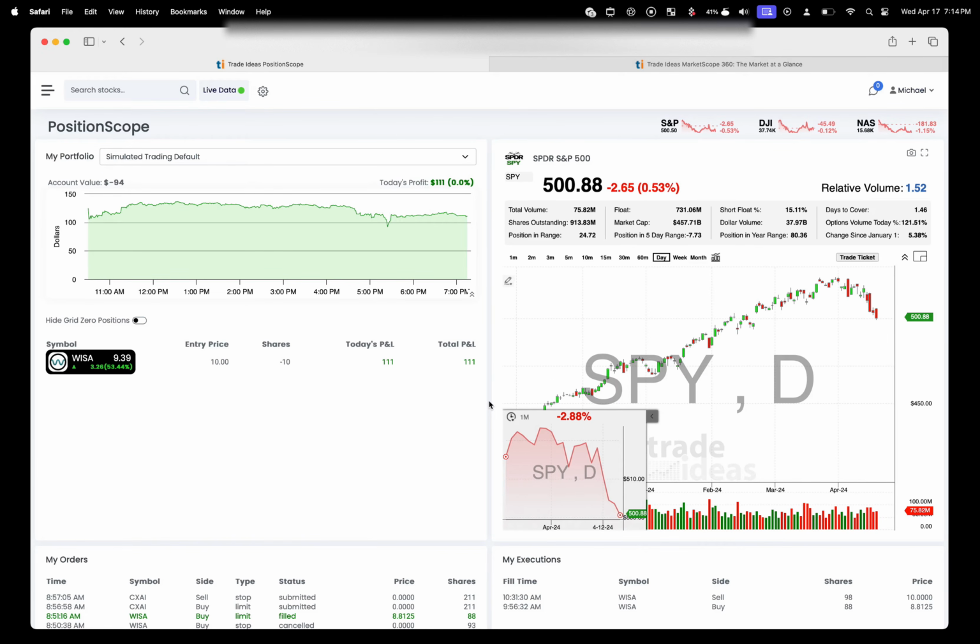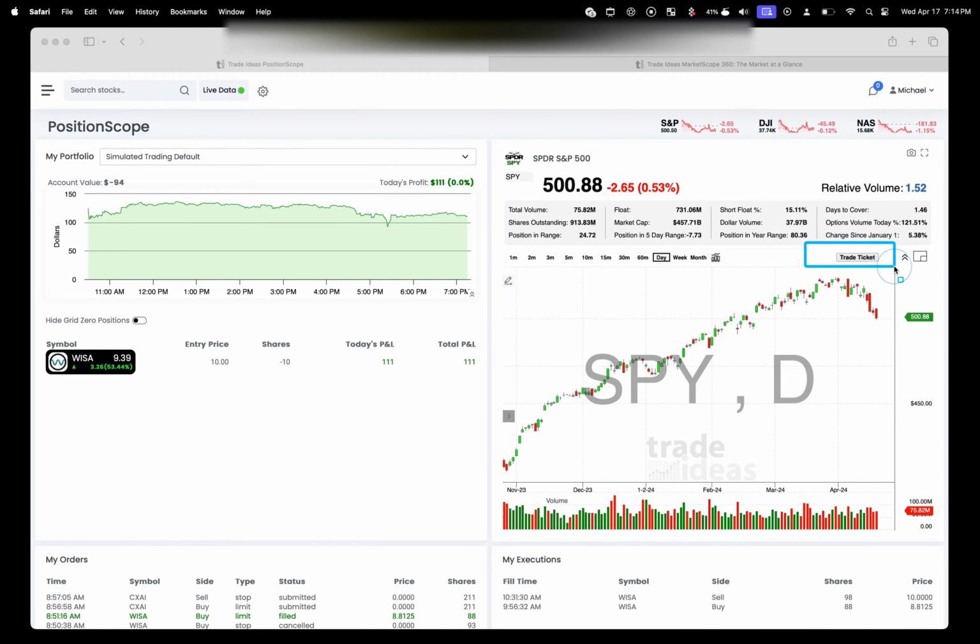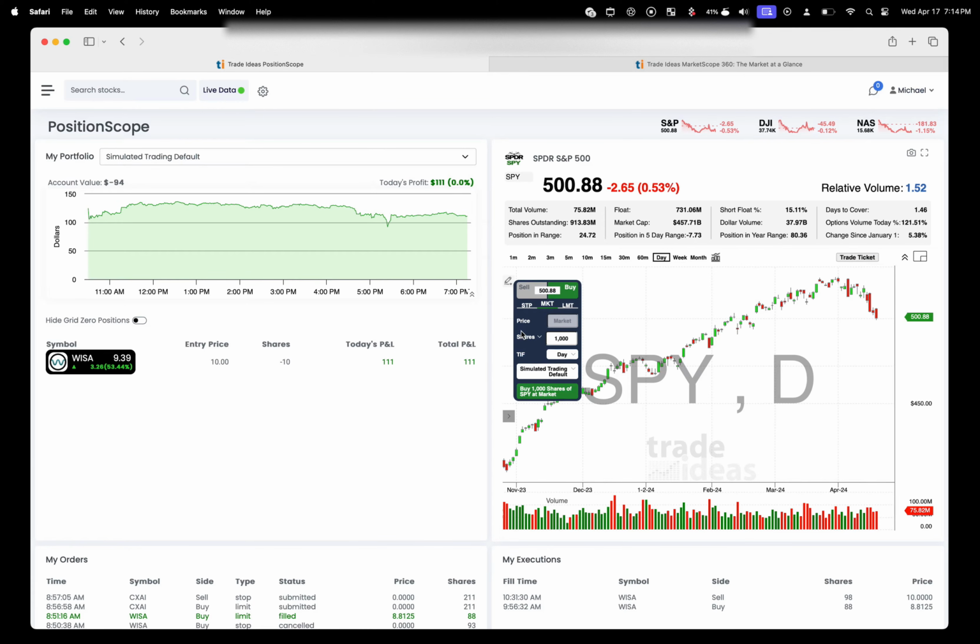So first of all, let's take a look at the chart and let's see how to enter trades. Two ways to do it quickly. First one is just to click on the trade ticket that we see right here. You click on that and it will bring up this interface right here. Let's just go from top to bottom. So starting with the top, you can either select buy or sell. Pretty straightforward, whether you want to buy the security or sell it.